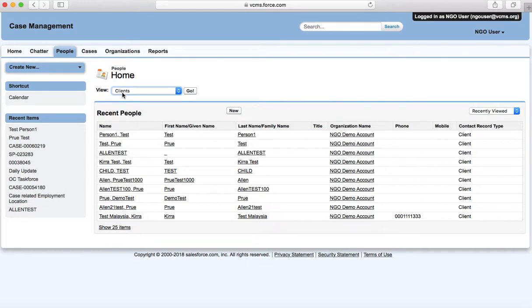There are 4 different types of people who you can enter into the VCMS. The first would be an alleged perpetrator. The second would be a client or the victim themselves. You can enter a resource or an other. So this would be perhaps a point of contact for reintegration, or a lawyer who often works on the legal side of cases for you. The last record type would also be for a family member of the client or the victim.